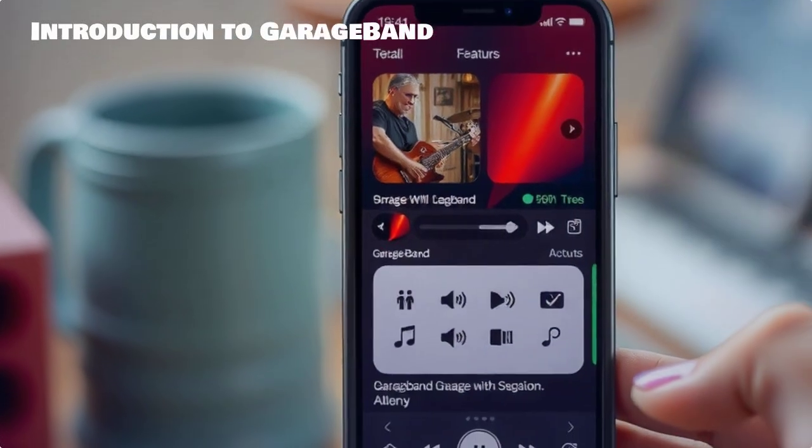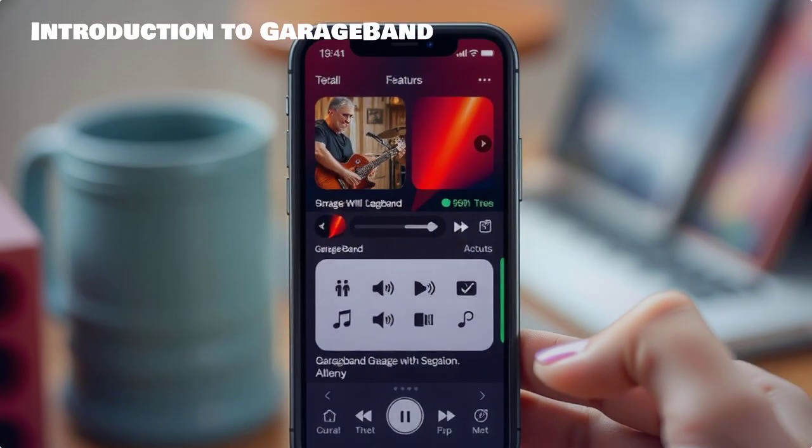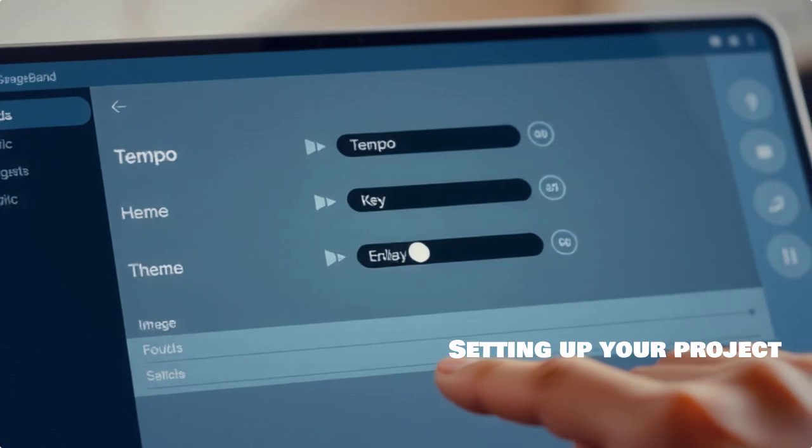Welcome to our guide on creating beats using GarageBand on your iPhone. Let's dive into the exciting features that will help you unleash your creative potential. First, let's set up your project. Choose the right tempo and key to kick off your beat-making journey.